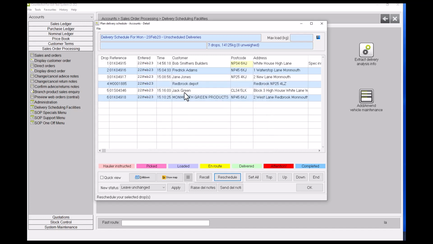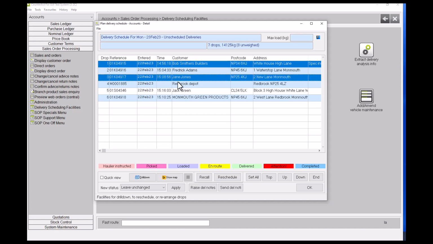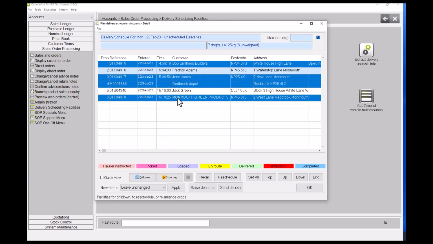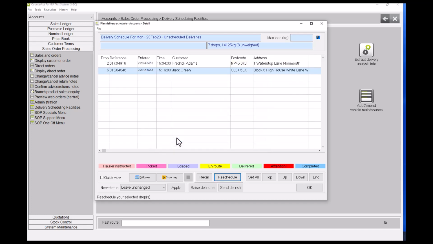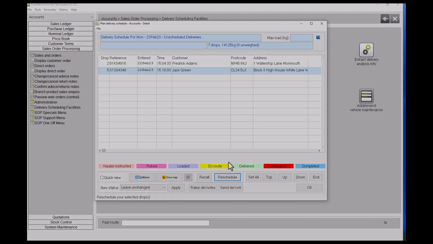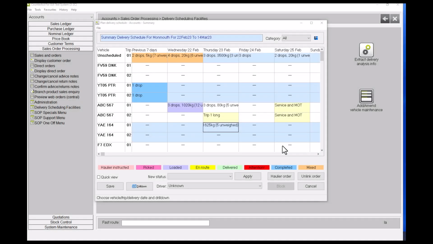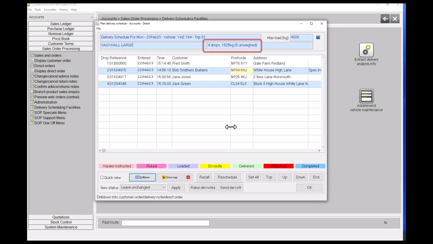Holding down the Control key as you click on drops allows you to select a number of drops to schedule together. I'll now go to the trip that I just scheduled these drops onto. The total weight of the trip load is shown here. If it exceeds the maximum load of this lorry, then you're given a warning when you schedule drops onto the lorry.